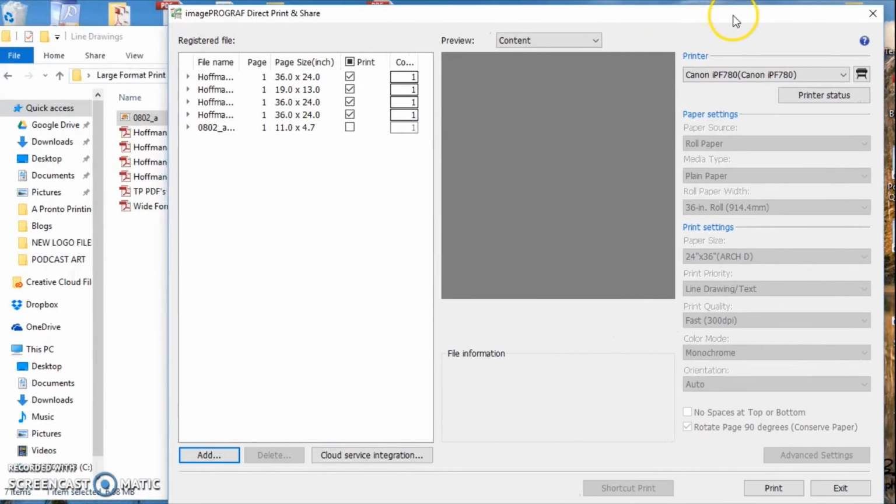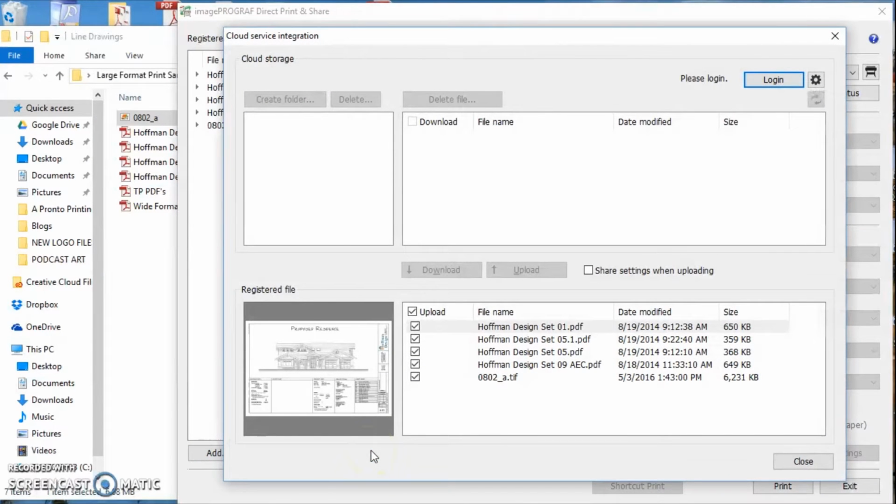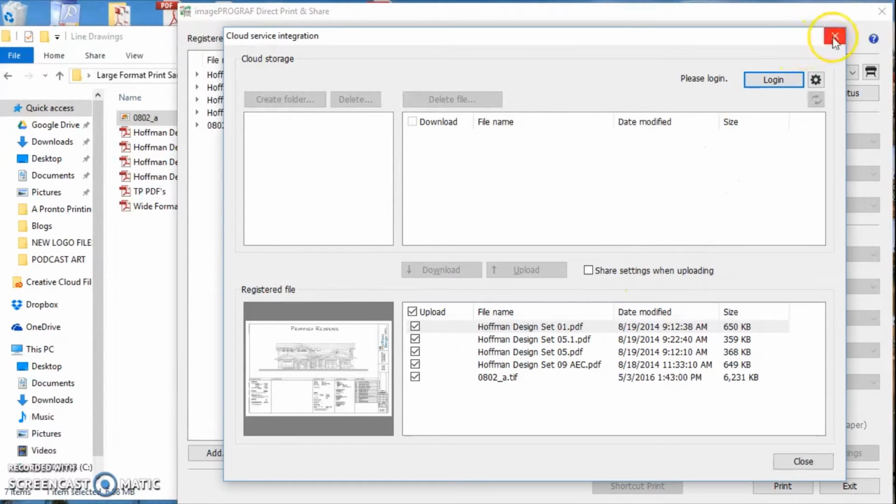The last thing that I'm going to talk about is the cloud service integration. So if you click on this, you can actually log into your Google Drive and share these documents in real time with a workgroup collaborative. So you can scan and store stuff and put it on the cloud, and your guys out in the field can actually in real time grab those documents and see anything that you may have marked up or corrected or changed from their phone, their tablet, whatever.